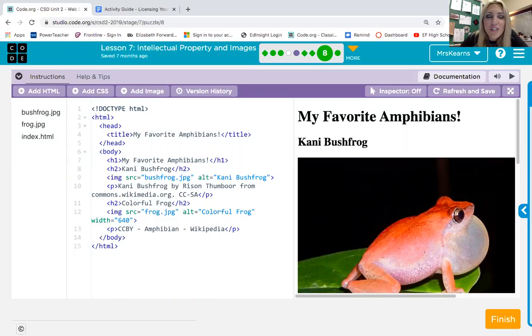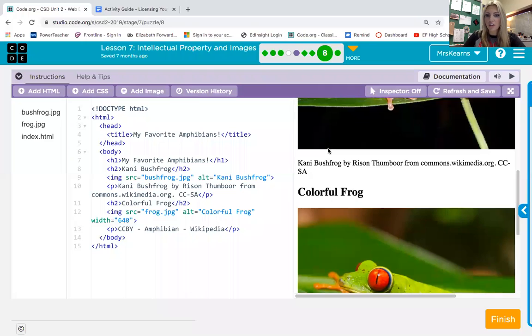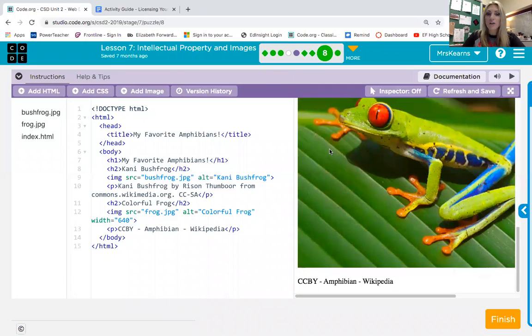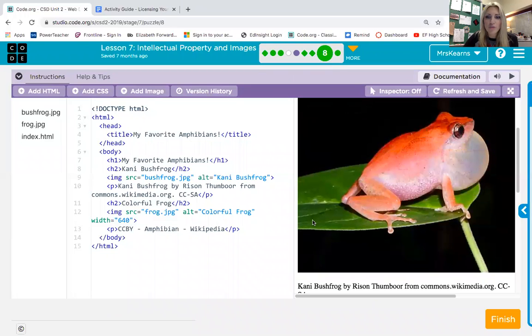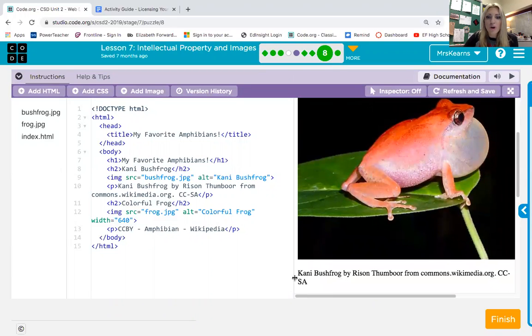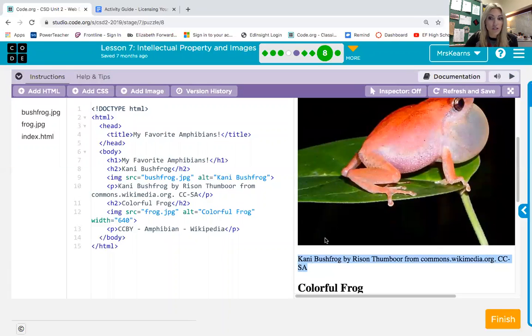Hey everyone, in this video, we are going to go through lesson 7, level 8 on code.org. This level not only deals with inserting an image that you find on the internet onto your Web Lab webpage, but it also deals with giving proper attribution. The attribution that I'm referring to are these little captions underneath the images that are there.